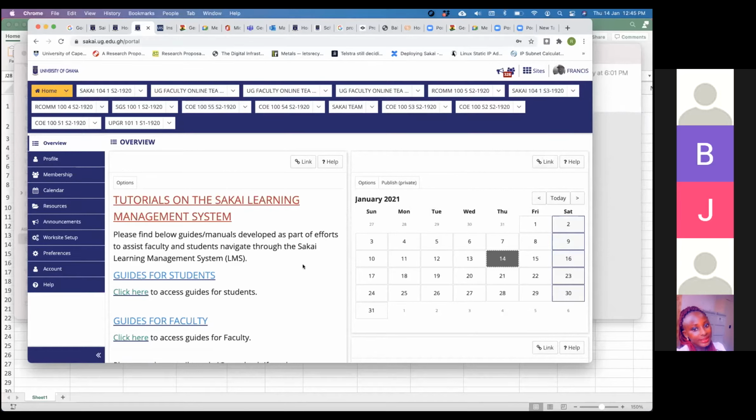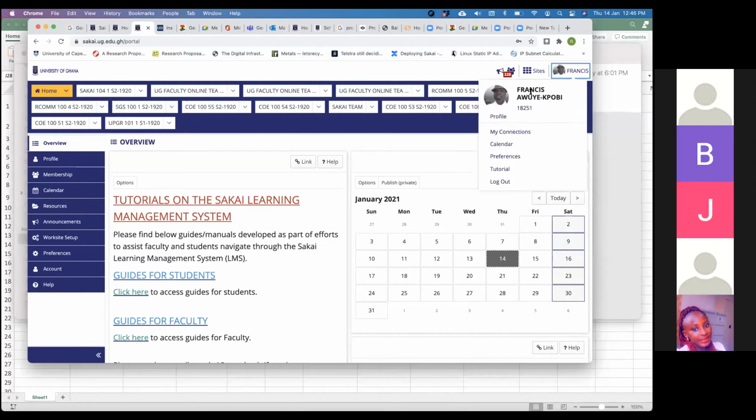So this is how you log in, and to log out, at the top right-hand corner, you'll find your name. You see my picture right here at the top right-hand corner. If I click on my name, Francis, I'll see my full name, Francis Awuyekobi, with my staff ID highlighted. And in the case of yours, that should be your student ID. There are a few links here, but I'm going to log out of this and show you a few things that you would find on the login page.